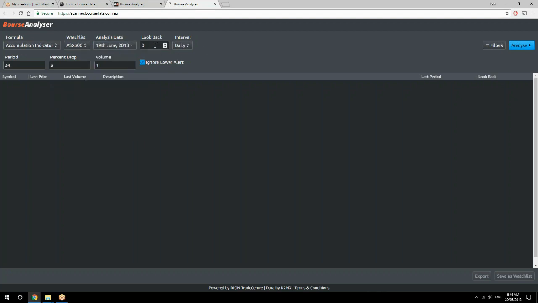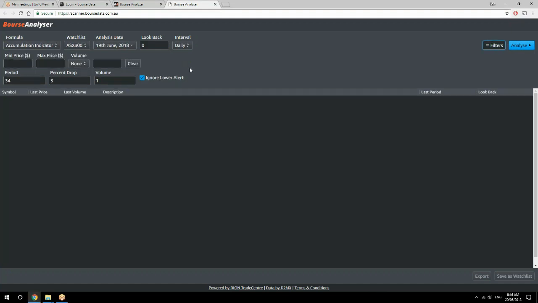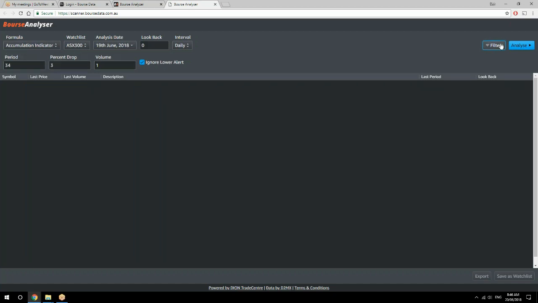Also, we can use the look back function. So you go, okay, show me 5 days of instances where this has occurred. If today's the 19th, look back an additional 5 trading days and tell me when this has occurred. We can also look at our intervals on here, but we'll leave it as daily. We're going to keep this nice and simple. We're not going to play with the filter settings, not set any price values, any ranges, or any volume either. We're really simple, nice and plain.